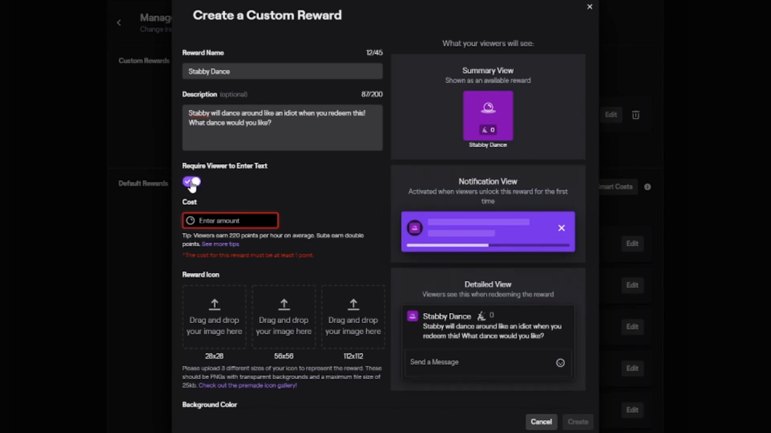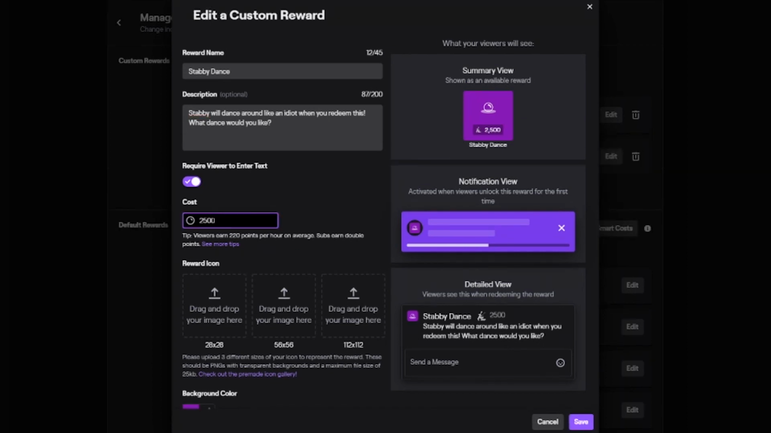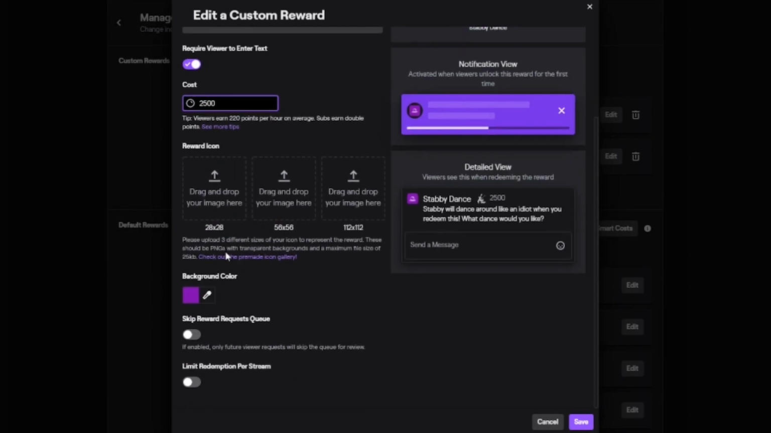And now we need to figure out how much we want our viewers to have to save up to use these rewards. Because I don't want to be dancing around like an idiot for my entire stream, I'm going to set this one at 2500. Now that we have that set, we can scroll down and take a look at the rest of it. Much like the other couple times, you can drag an image to closer identify which reward this is. You can also change the background color. But I've already went over those ones, so I won't explain it again.